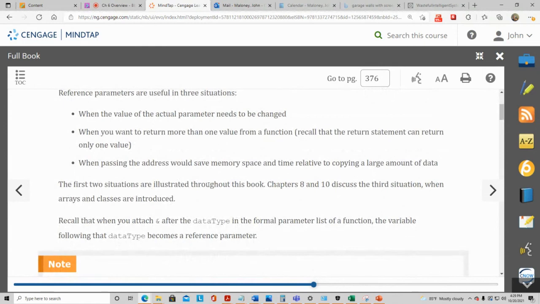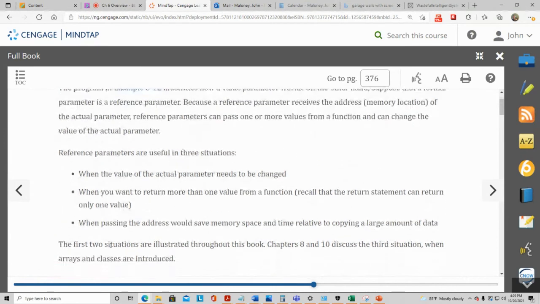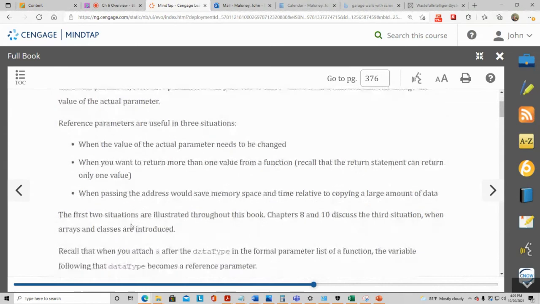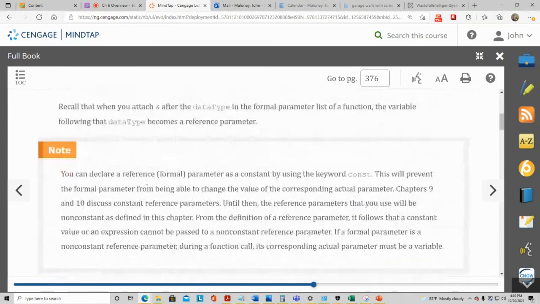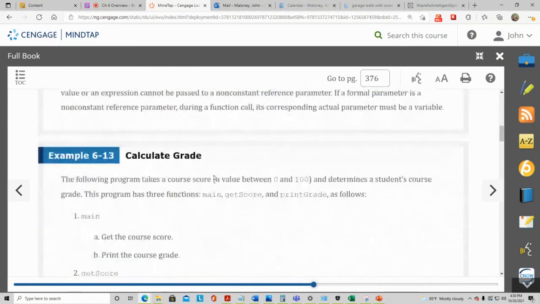The first 2 situations are illustrated throughout this book, chapters 8 and 10. Chapter 8 we'll be doing, we won't be doing 10, of course. Chapter 8 is the highest we go. 8 and 10 discuss the third situation when arrays and classes are introduced, okay? So 2 and 3, and we'll only be doing 3 in chapter 8, all right? So that's that. You can declare a reference parameter as a constant by using const, which we all know.